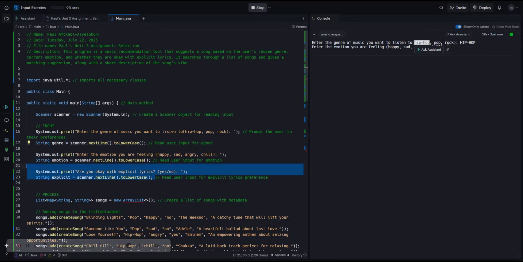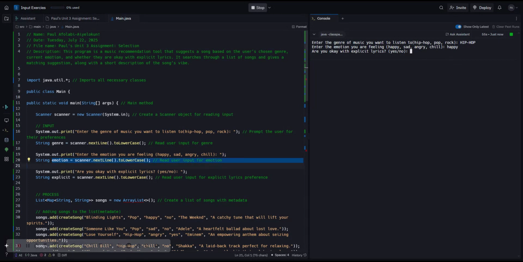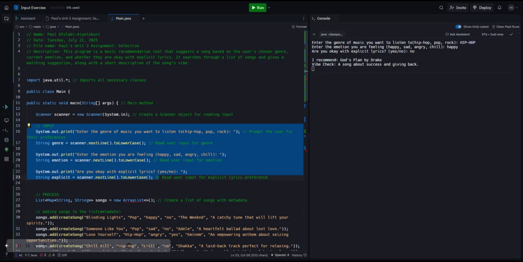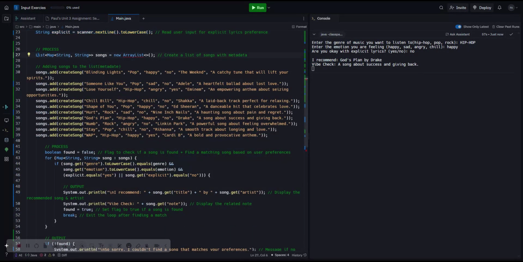The rest of this follows a similar function. They're all similar. So if I were to put in happy, that happy now is going to go into this external variable, emotion. And if I were to put in no for explicit lyrics, that no is going to go to the explicit external variable. So now this input from the user is stored through here, our first process.